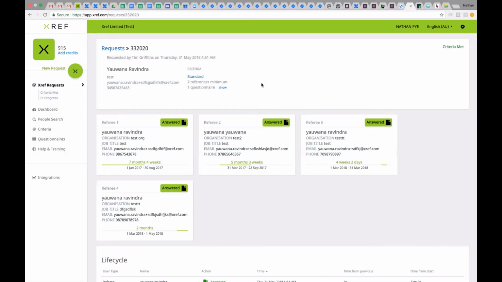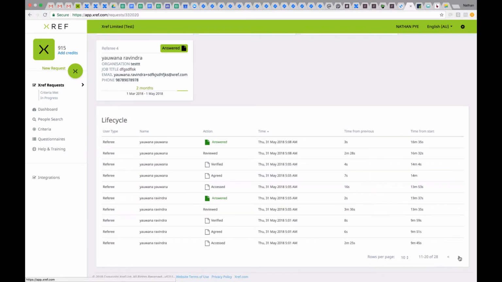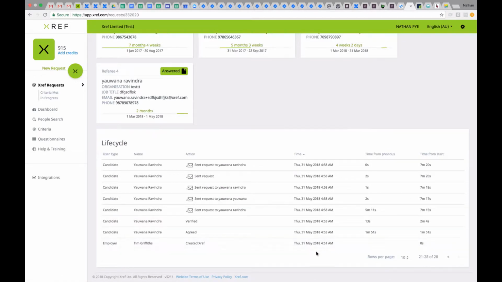So you can see that 4 references were requested. And if we have a look here at the life cycle, now we'll have to travel back in time, 28. So the XRef was created on the Thursday, 31st of May. And then you can see that the candidate agreed and verified, and then they logged in, they did their bit. Now it's all going to the same person because that's the name of our tester who's been testing it. So he's been sending it to his own email address.